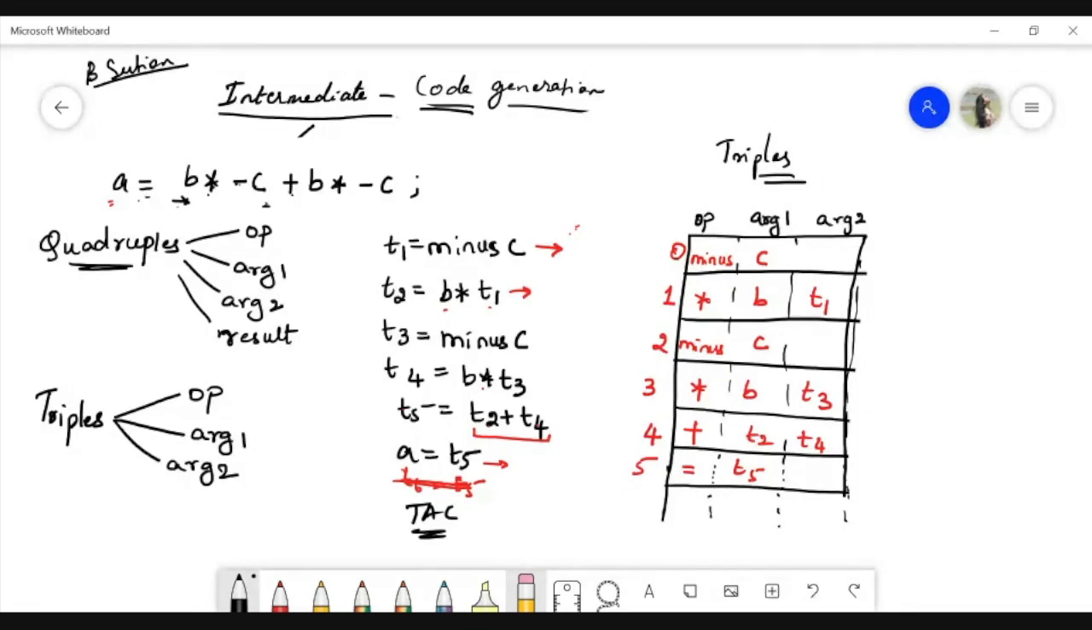I'll take the same example. We have already written the quadruples. You should be having the quadruples tables with you, and we'll see how to write the triples representation. So take this particular 3 address code. You have to have the 3 address code for writing triples also. The operator is the same, minus, the argument is the same, C. We don't have argument 2, right? So this is at position number 0. Now at position number 1, you have the operator star, then you have argument 1 as B.